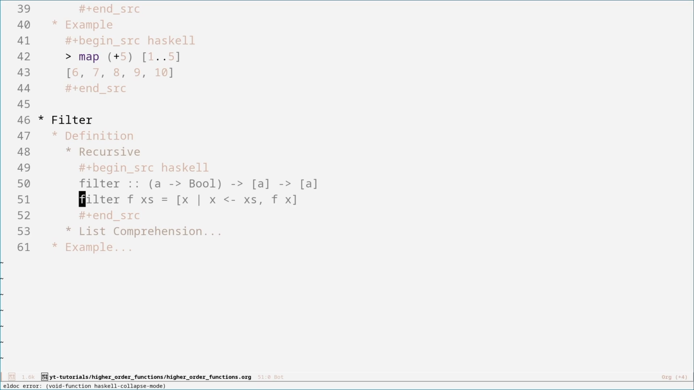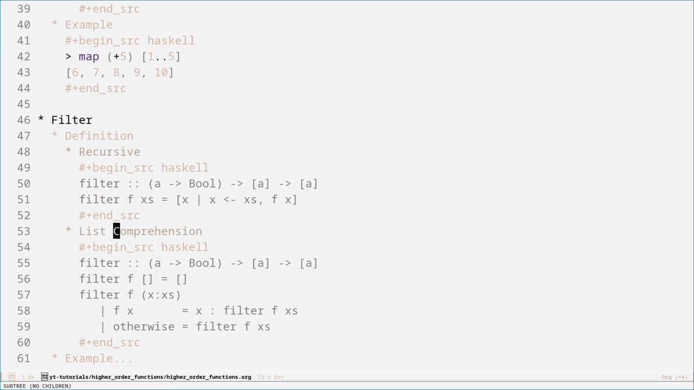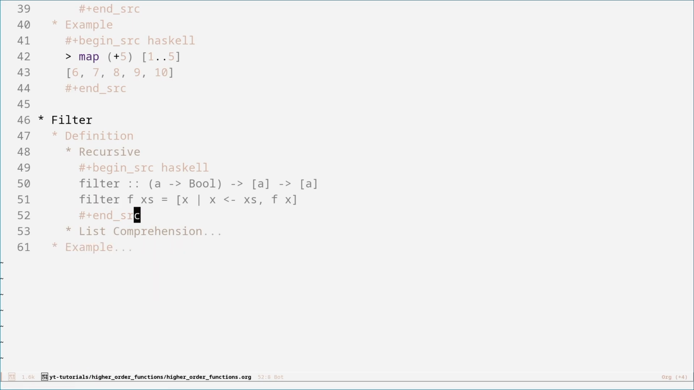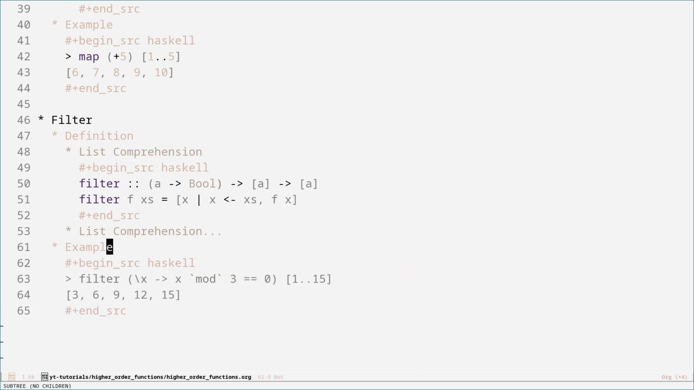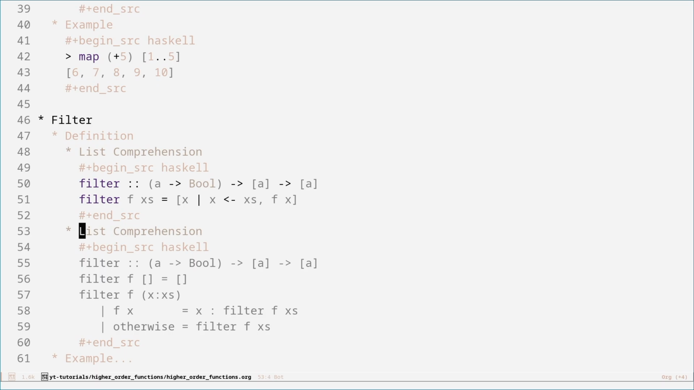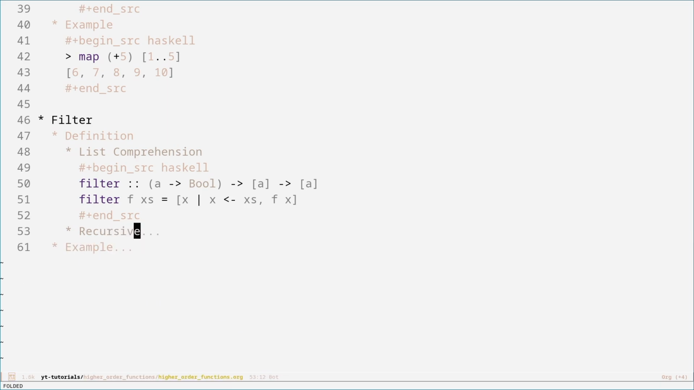Right, so let's have a look. Oh wait, this is actually the list comprehension version. Oh, it looks like I've got them the wrong way around. So this is the list comprehension version, and this is the recursive version. I hope that didn't confuse you, but you should see it now. I'll get onto the recursive version in a minute.